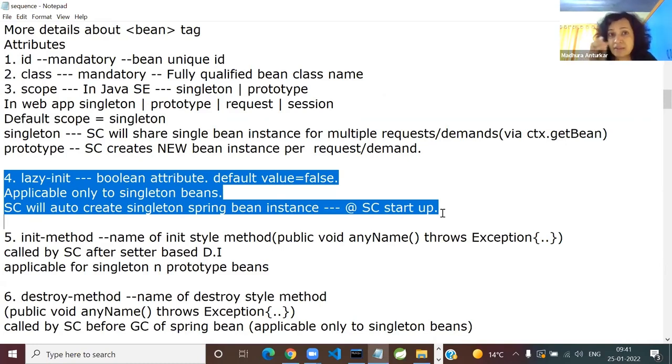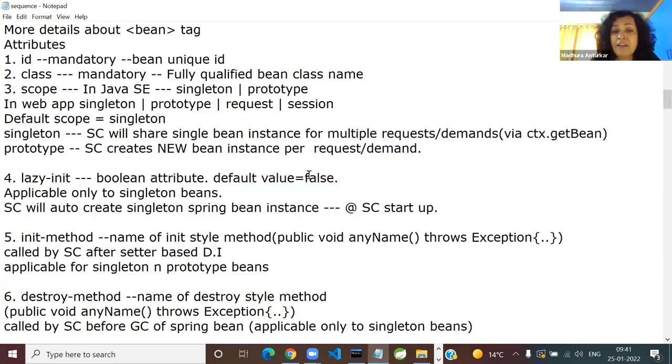So there is an additional attribute called lazy-init. The name itself, this is not my short form. The name of the attribute is lazy-init. So tell me, what is it? Boolean? Of course, yes. And the default value of lazy-init is false. Lazy false means what? Eager.